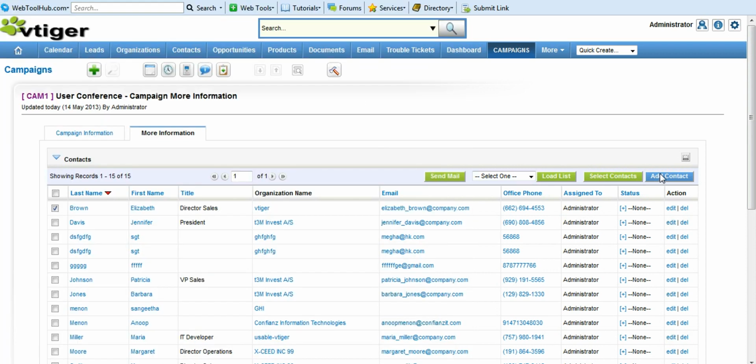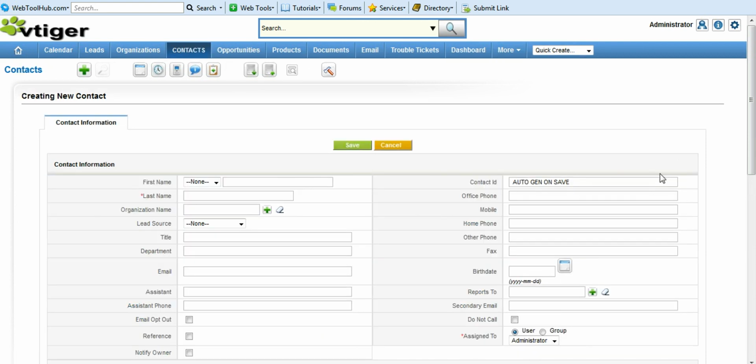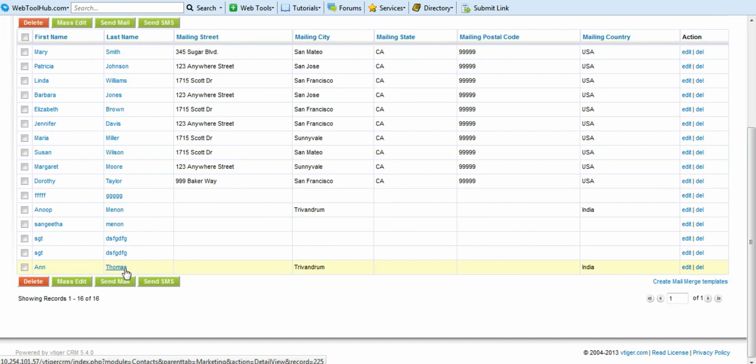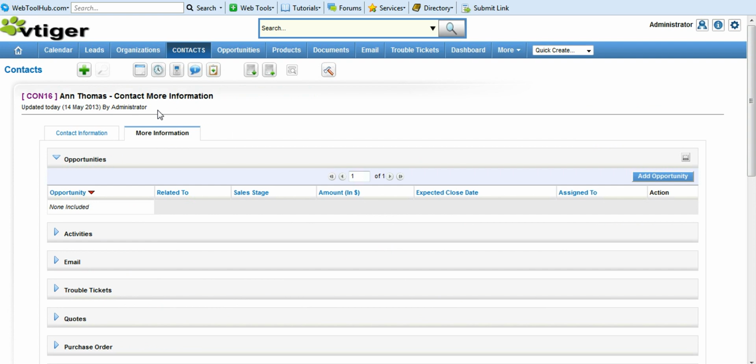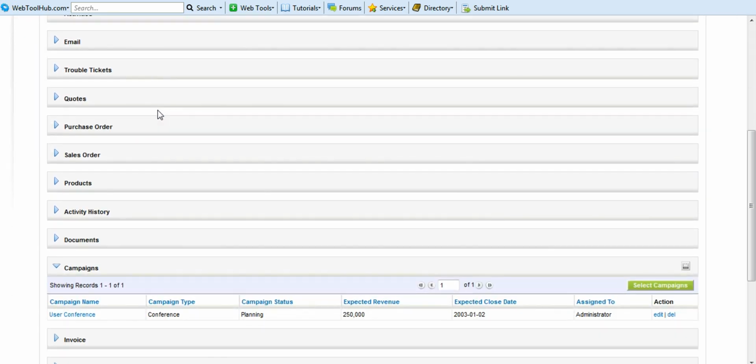You can add a contact here. Fill out the details and click on the Save button. You can see that the contact added to the campaign is entered in the Contacts module. On going to the Detail View, More Information and navigating to Campaigns, you can see that the campaign user conference is entered for the contact.